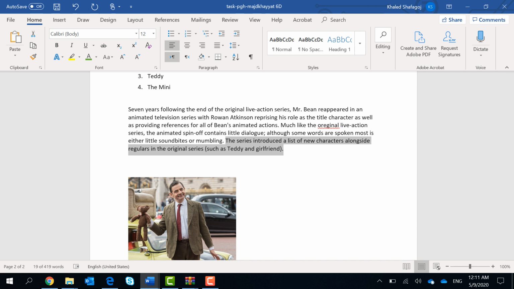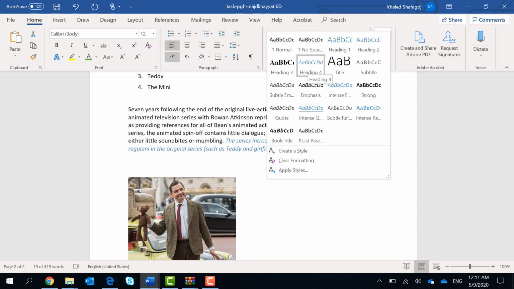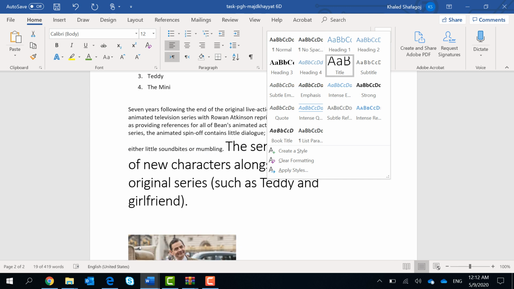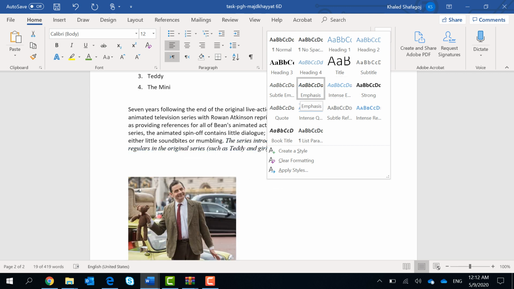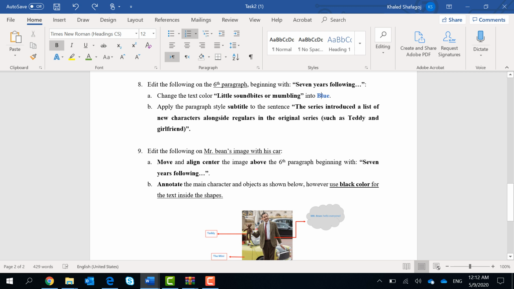If you can notice here, we have something called styles. If we press this arrow, we have many styles that we can apply. We have something called heading 4, title, emphasis, quote. However, in the question, you are asked to change it to become a subtitle. You can see that the font has changed a little bit: the sizing and the whole layout of this sentence. Okay, let's go back to our questions.